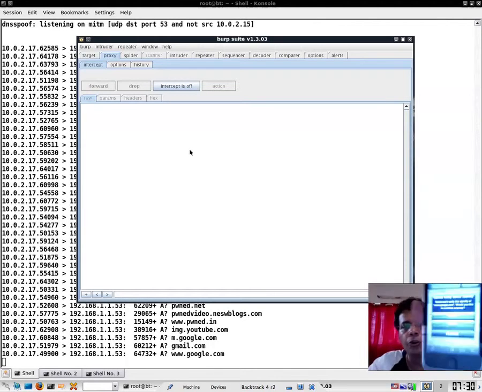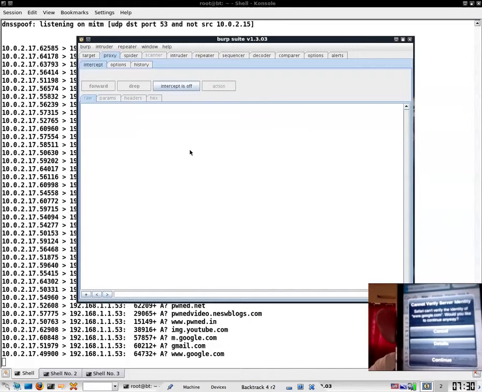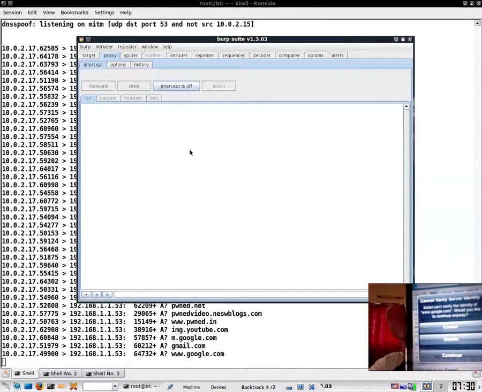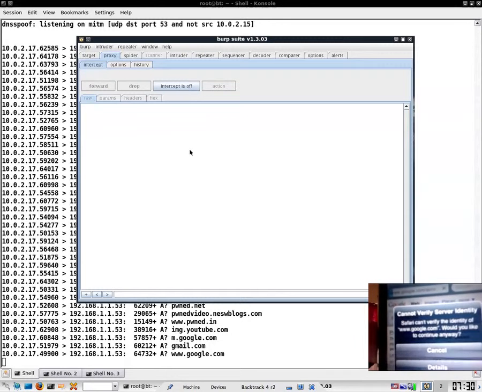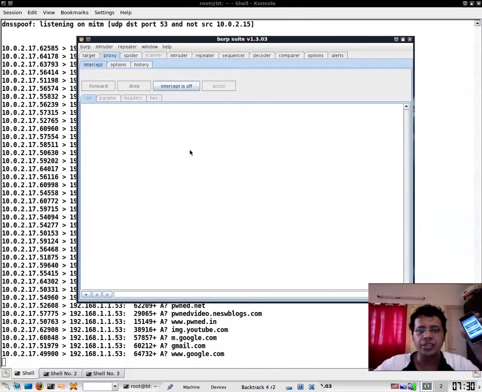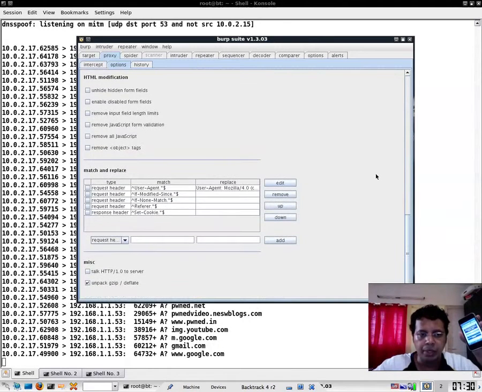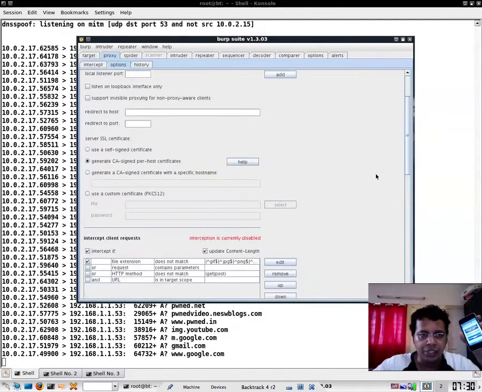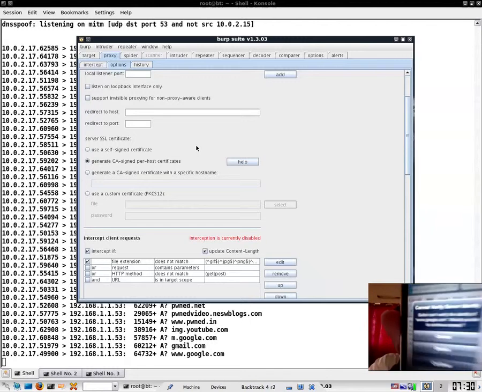Now, if you note, we are getting an error message the moment I type in Gmail. It actually says cannot verify server identity. Can you see that? Safari cannot verify the identity of google.com. Would you want to continue anyway? Now, this is an indication that SSL MITM is happening because we are using a certificate which is created by Burp. So all those details are actually available here. If you notice, server SSL certificate, generate CA signed per host certificates, and this is what is giving this error.